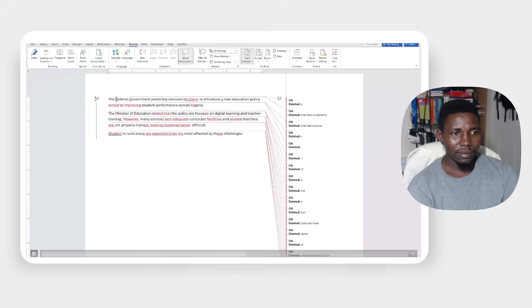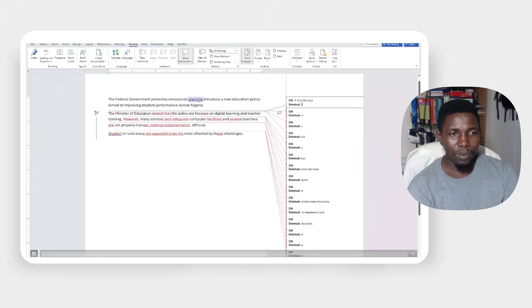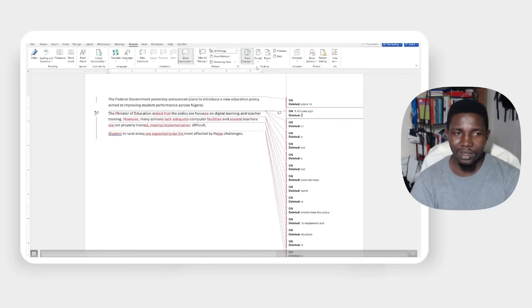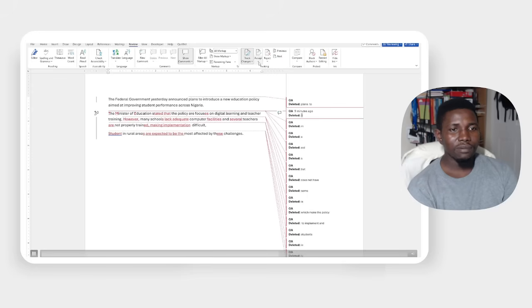Watch that. Looking at that F, you see that I've accepted it. The government, the G in the government, I've accepted it. So as you're accepting, it is reducing. And you can as well decide to accept all. See, that's another error there. Plans to, there's a space in there. It's not supposed to be. So I've edited that and I have to accept it again. So now you need to move on with that until you do all.